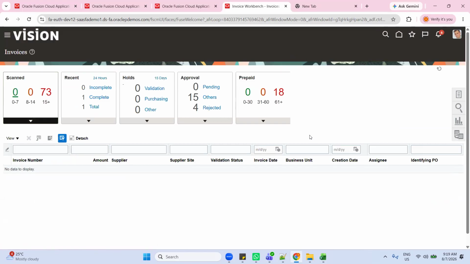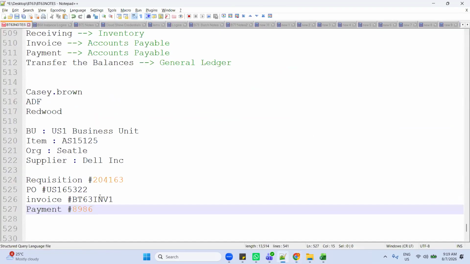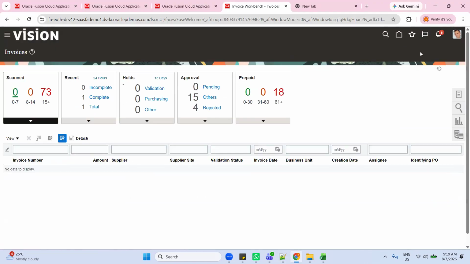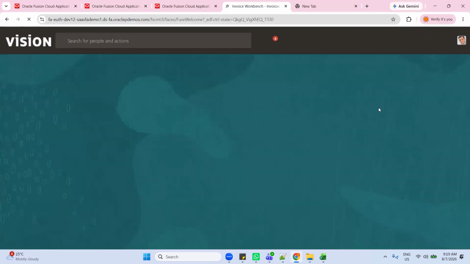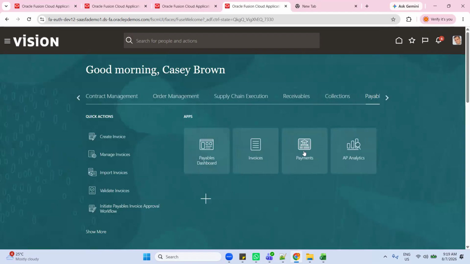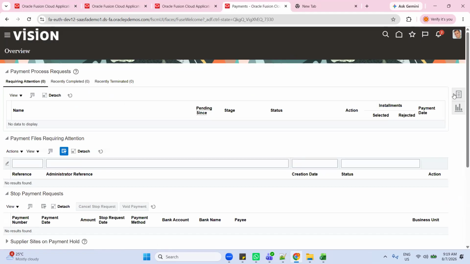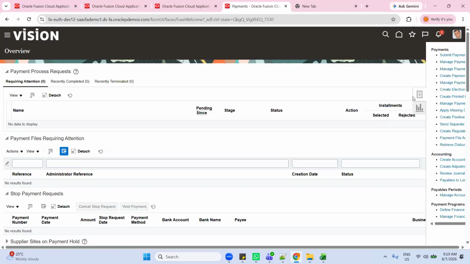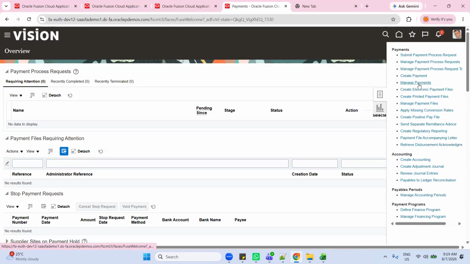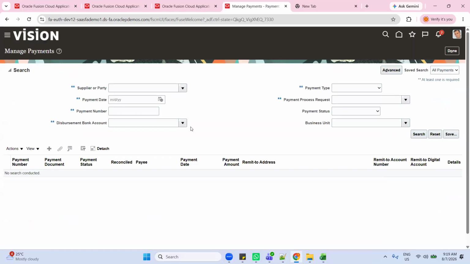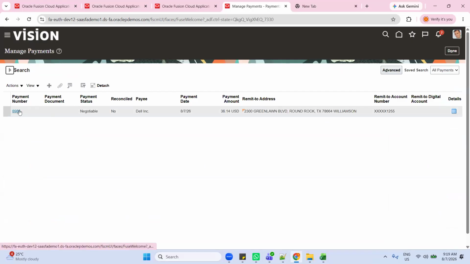We have done with the invoice part. Now I am going back to my payment. This payment also has to be transferred to your GL. Just click on this home button again. Click on payments. Now manage payments. Since we already created a payment using invoice screen, I would like to query with this payment number. Now you can see this payment number. Just click on this.